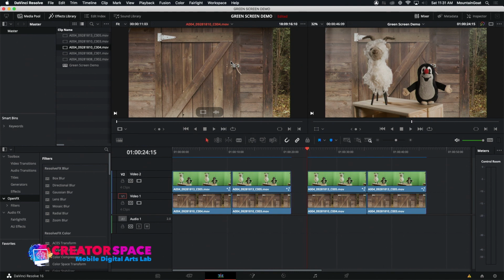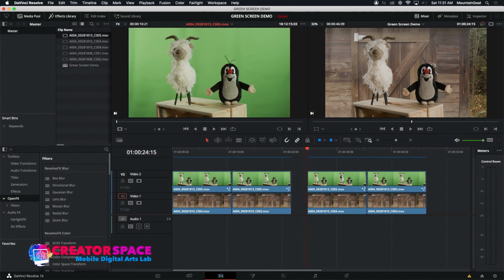There's a tendency to think, okay, I'm just going to have a sharp background and work on it that way. But remember, we've shot the green screen to be out of focus, so your background can be out of focus as well. And we'll look at the difference between those two. Okay, so I'm going to bring this shot in here.